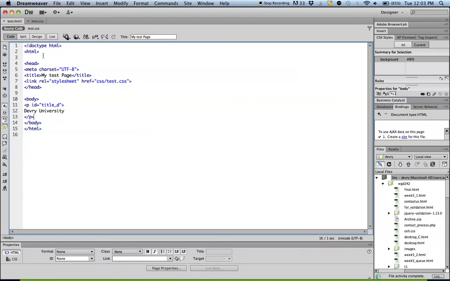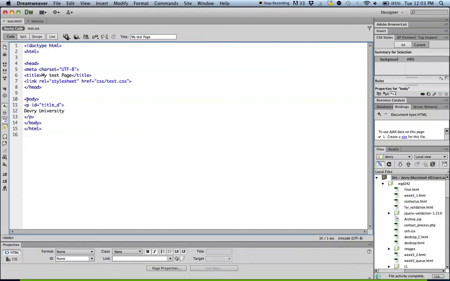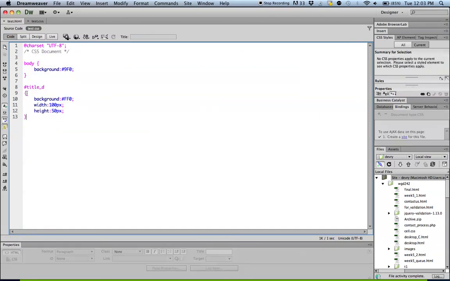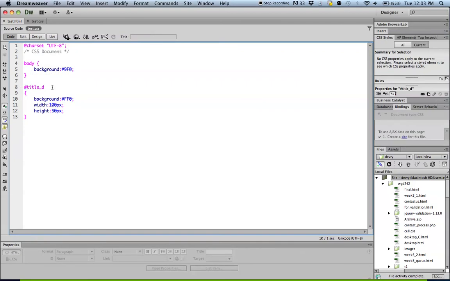First, we learned the selector with a tag name, and that's this tag. So if I say p needs to have a different background, we can do that too by just putting p. But when we put the pound sign and write the name of that ID, that means we're gonna look for this ID. So this is an ID selector.